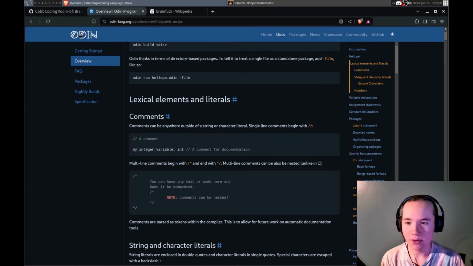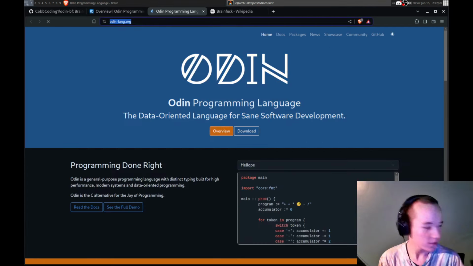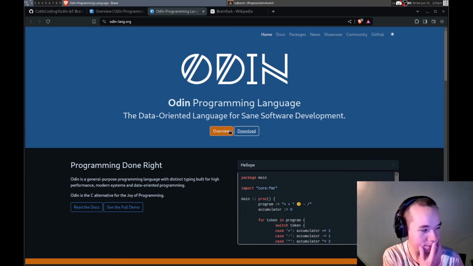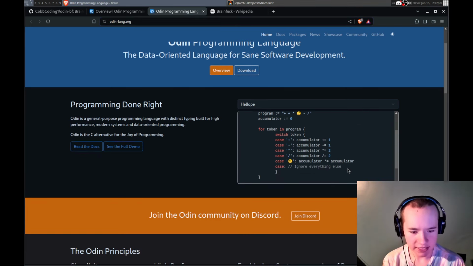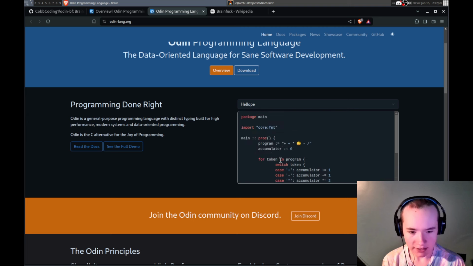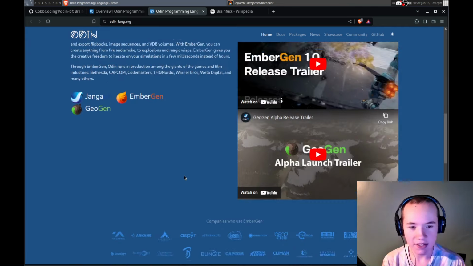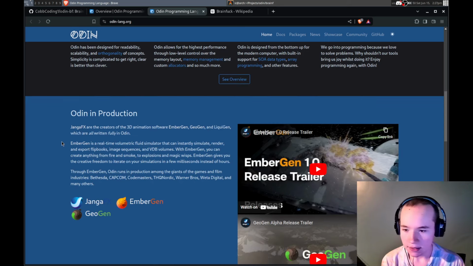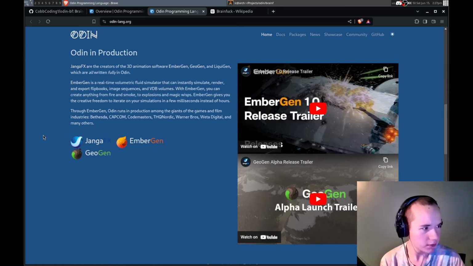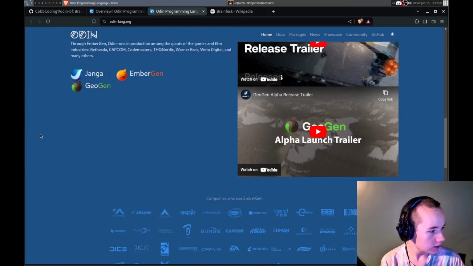Odin is a programming language. I can put the link up, or I can go over it. It's fairly similar to Go in terms of syntax, like switch case and stuff like that. It's a general purpose programming language with distinct typing, built for high performance. I don't think it's object oriented. That's what we are using today, so I'm going to make an interpreter in it. I think it's mostly for game development kind of things. Faster than C, really.